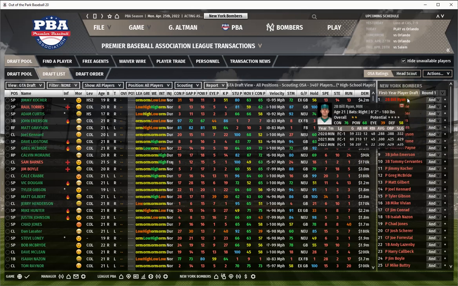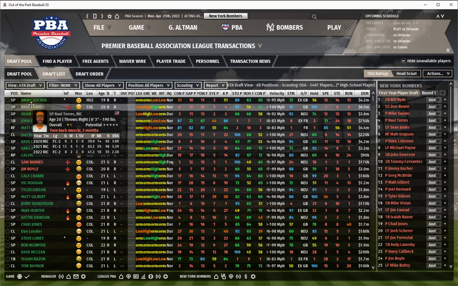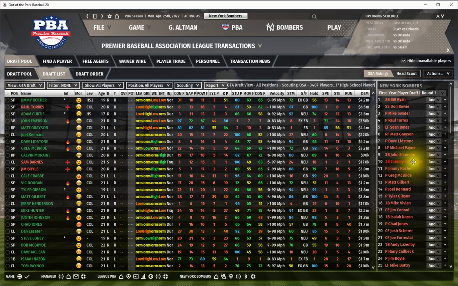So here's a draft list. The first player taken was Bill Ryan. Jimmy Coker was taken 11th. But we're still looking at 3,400 players. This is obscene. You can't do anything in this kind of environment. So what I end up doing is going to filter and customize.